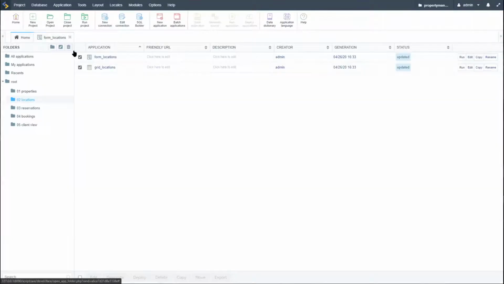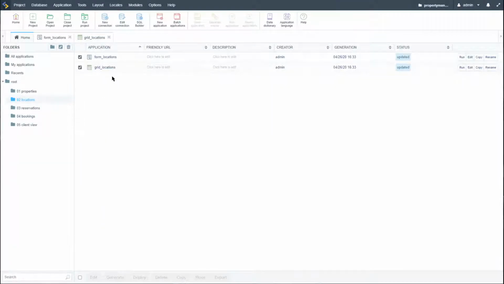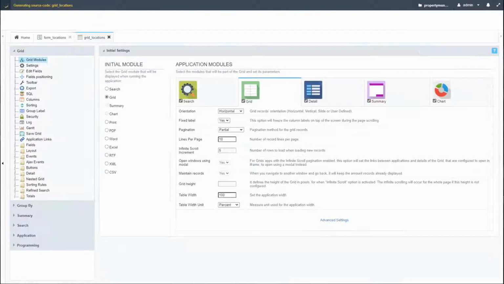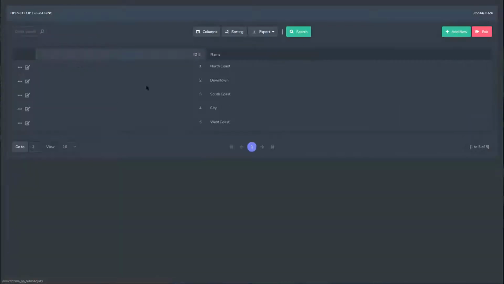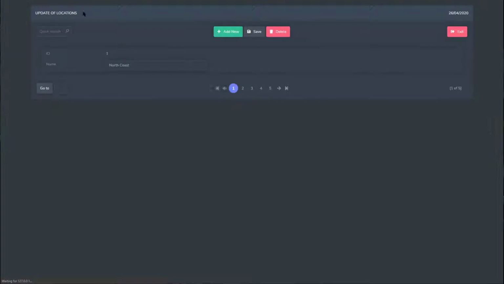Okay, so now the form is opening so that I can edit them straight away. And you'll see that they're also located within my locations folder here. So now I have a very standard grid where I can view all of the locations, and a basic form so I can add and modify the locations that are there. So I'm just going to make some quick changes here.